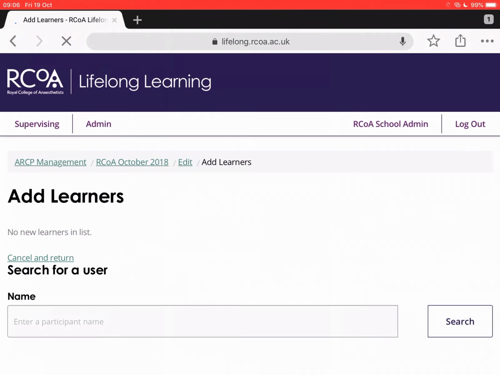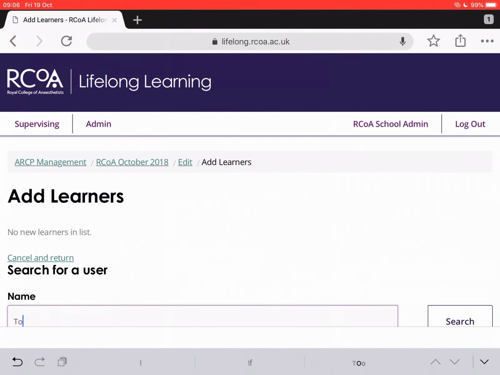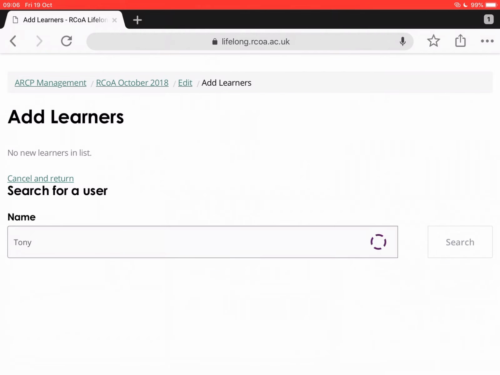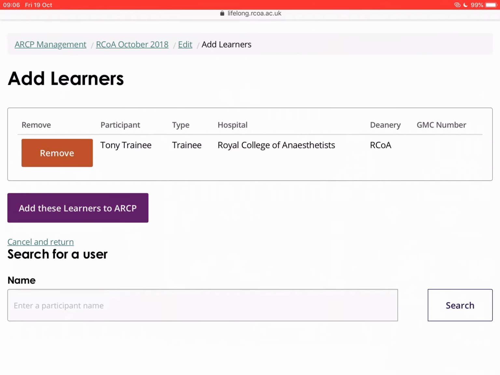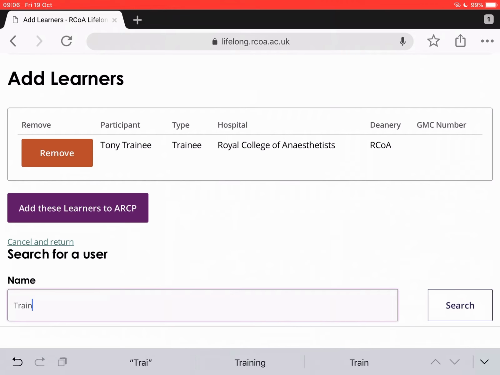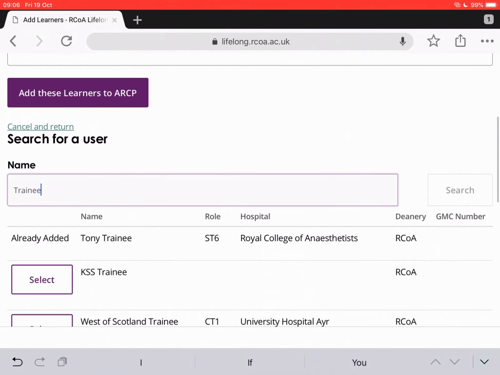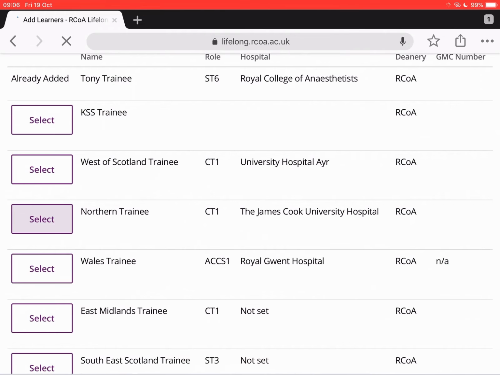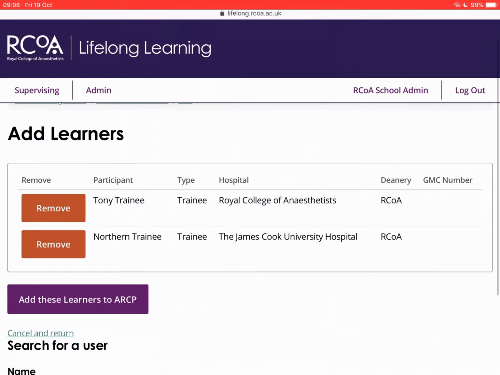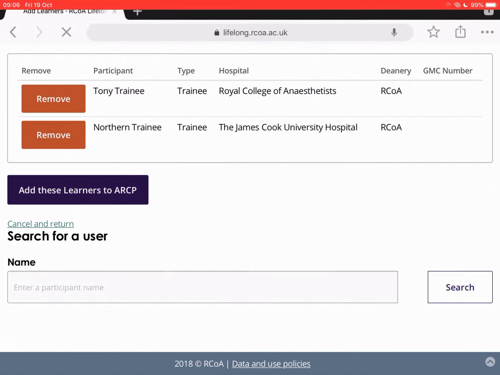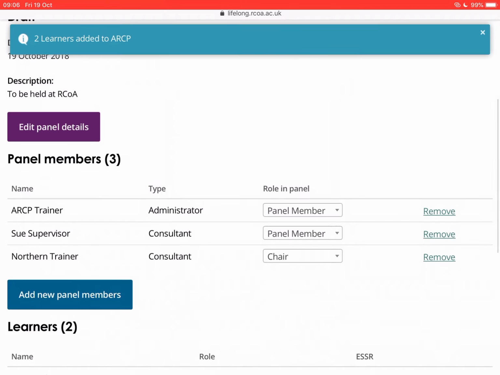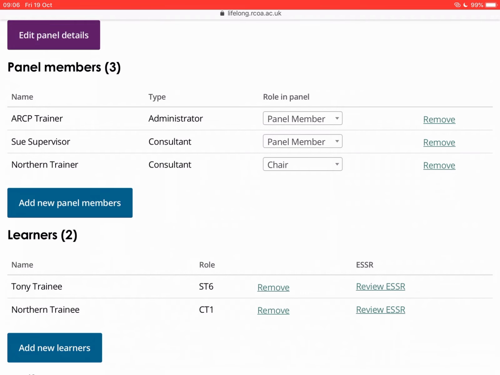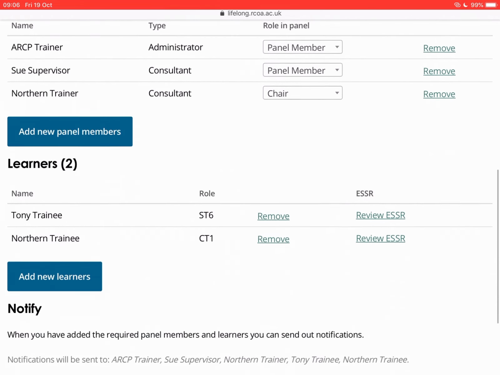You use a similar process for adding learners. So I'm going to add Tony. And then I'm going to add Northern Trainee. And then I'm just going to add those learners to the ARCP panel. So you would keep doing that for any other trainees that you were adding to the panel.